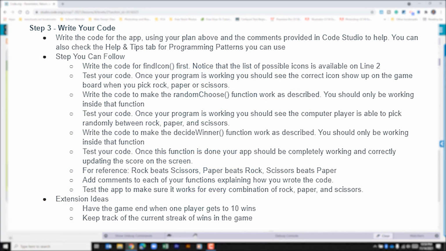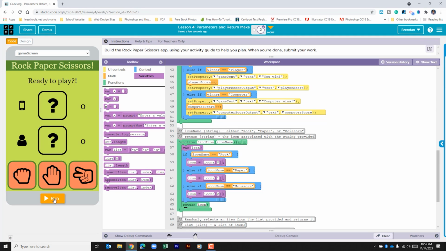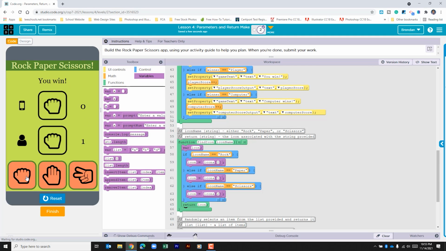The activity guide says that once we've completed this, we should check our code. And if it's working correctly, it's going to show the correct icon on the screen. So let's go ahead and click run. We can see that it works, so we've done this correct.